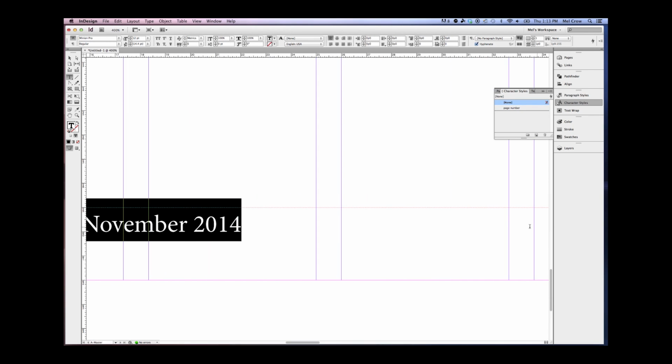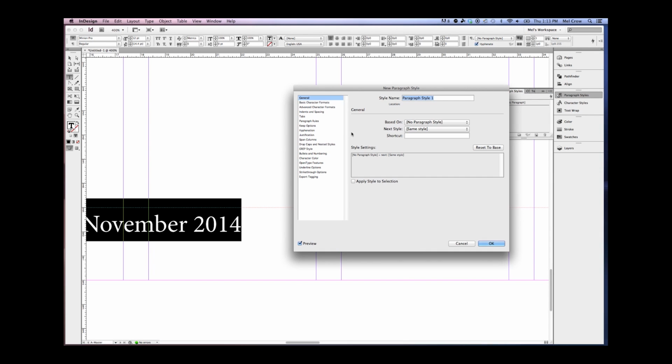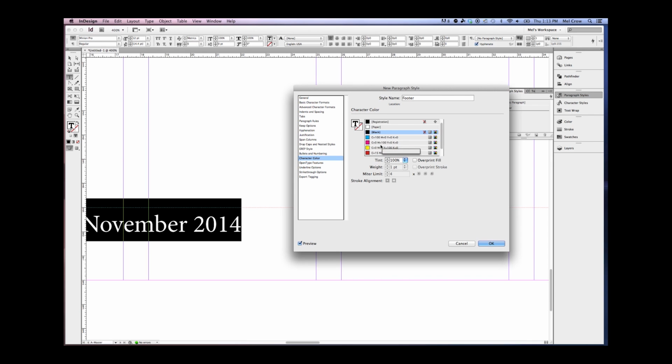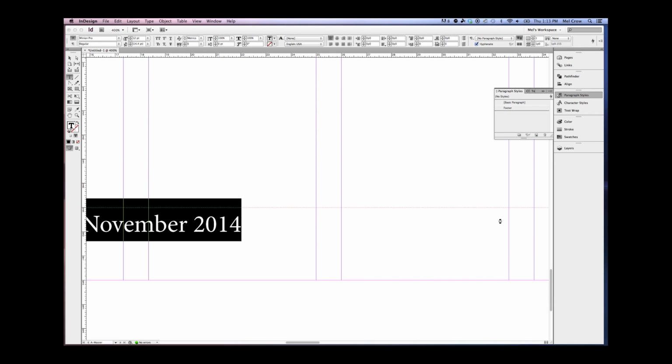Here as well, I can select all this. Paragraph styles. Let's go ahead and create a new paragraph style. Again, we're going to call this footer. And we'll change this to, let's say, Impact. That's a nice thick font. And we'll make this a little bit smaller, 10 points. We'll do this a blue. Click OK. Now you can see I have a footer paragraph style.